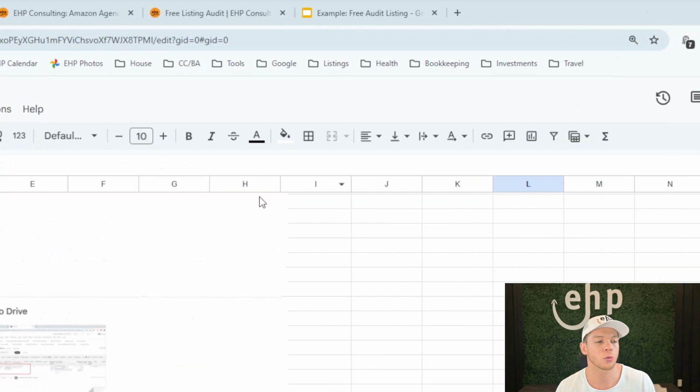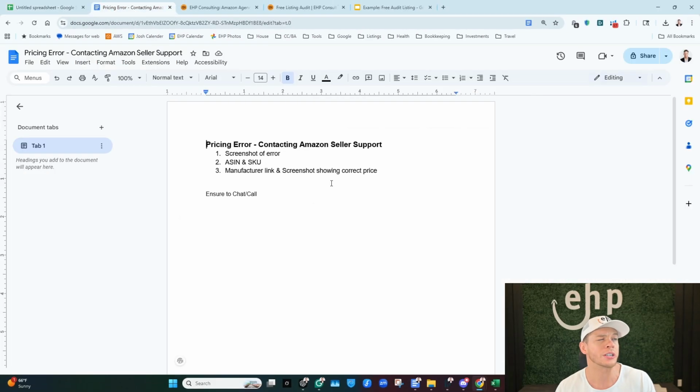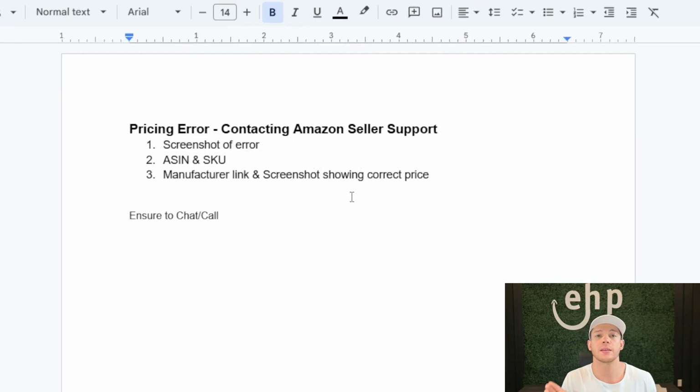Now, if it still doesn't work, right, what you can do is contact Amazon seller support. Now, you do need to make it idiot proof for them. So a screenshot of the error, give them your ASIN, give them your SKU, give them a manufacturer link. So they need a link. So if you're telling them that, hey, this tennis ball is supposed to be $100, right? It's the best tennis ball. They're not going to believe you.